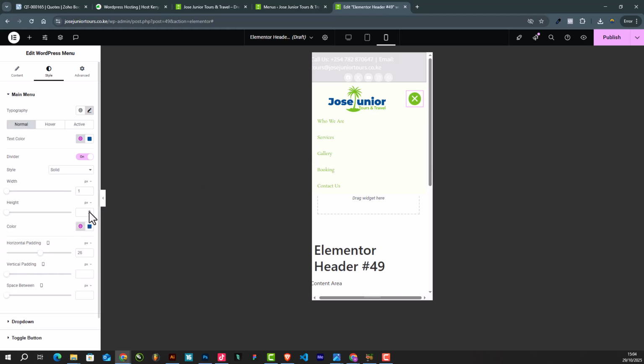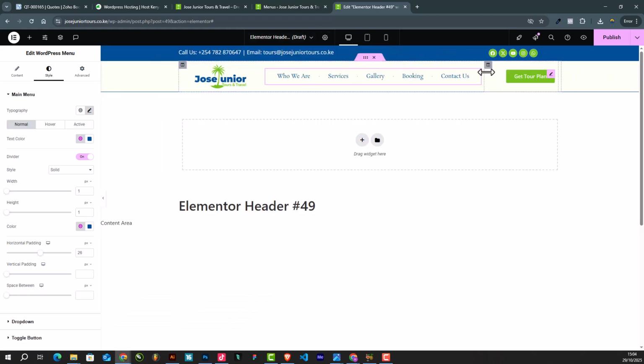So there's a way you just create a divider here. I don't know why it's not responding. Let's just try that again. Let's take it to full and try and input the divider from here. The divider is on, it's solid, the width. Oh, what kind of divider is this?